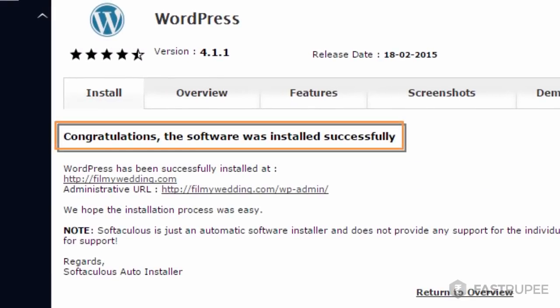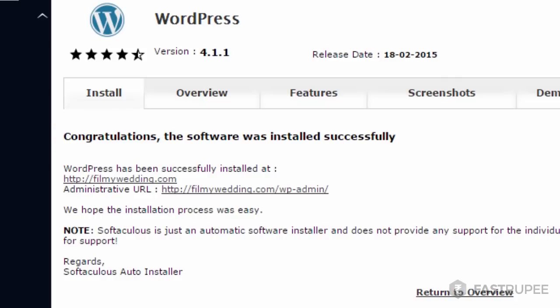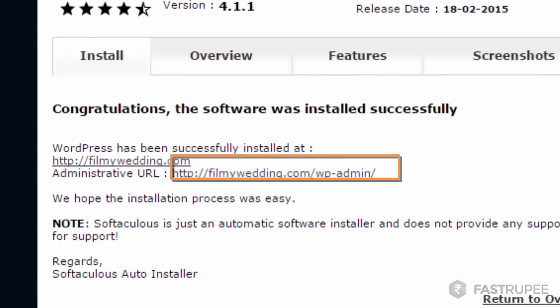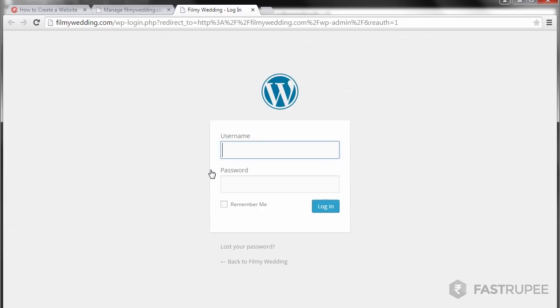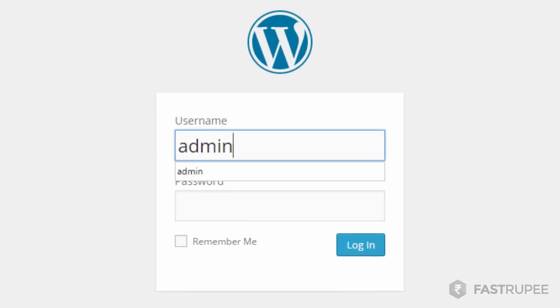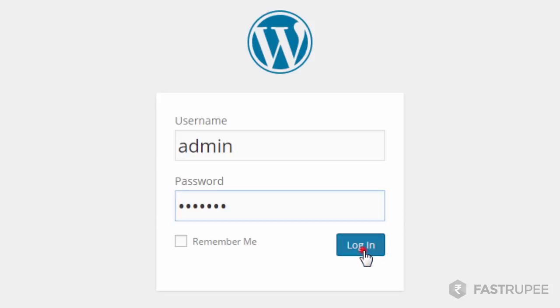Okay, WordPress is now installed on the server. But before you start using WordPress, you need to wait for 10 to 15 minutes to let the changes take place. Okay, click on this link to access the control panel of a website. Enter admin as your username and the password you chose. Then log in.